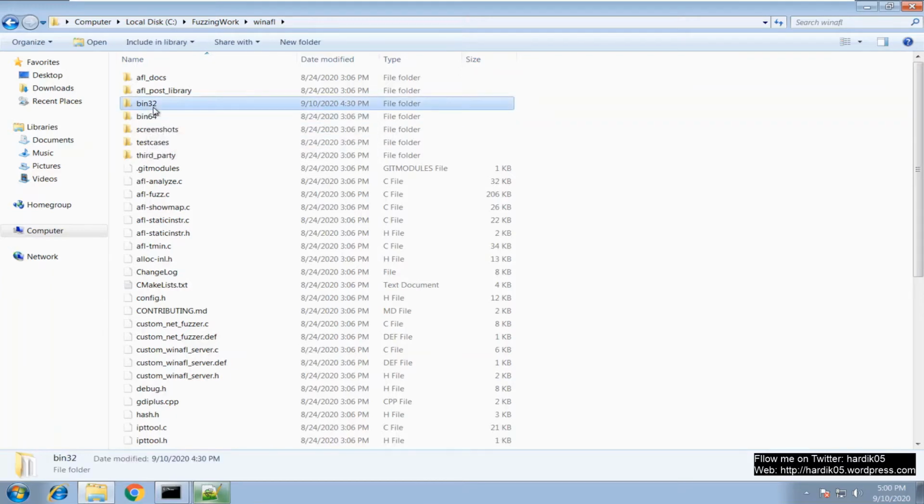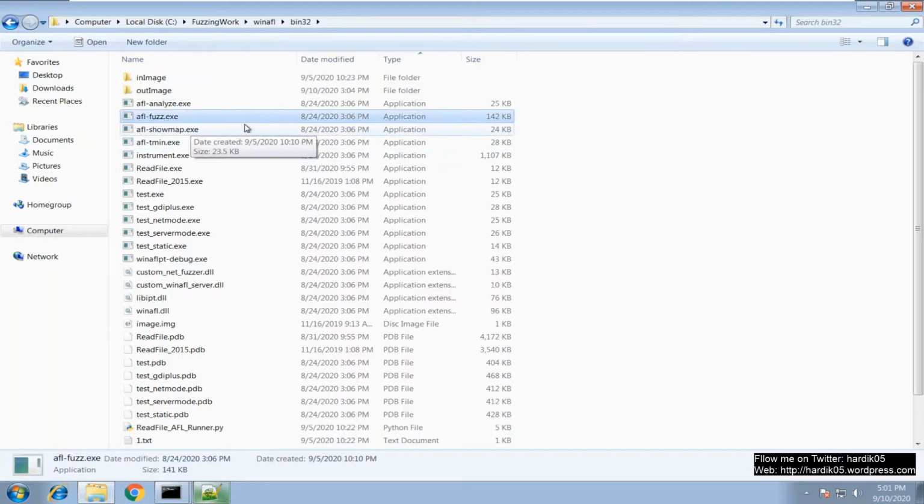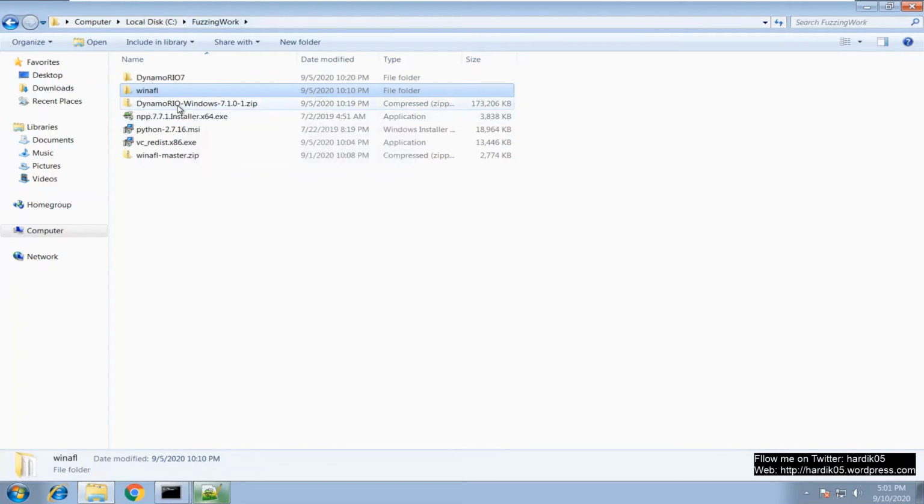The bin32 directory will contain all the applications which are compiled in 32-bit mode, out of which we will be using afl-fuzz.exe first. This is similar to what we used in our Linux videos when we were fuzzing a program using AFL on Linux. This is the Windows port of that tool. Let's go and see what DynamoRio contains.